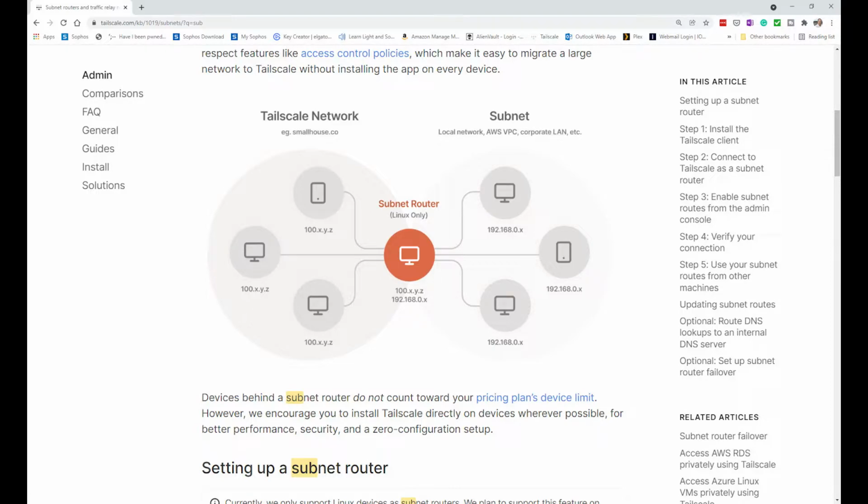Think of the subnet router much like a standard router. It takes traffic from your Tailscale clients and passes it through to your local network without exposing any of your devices to the internet. Things like NAS units, security camera systems, and home automation can now be reached remotely even if they don't have the Tailscale clients installed on these devices.